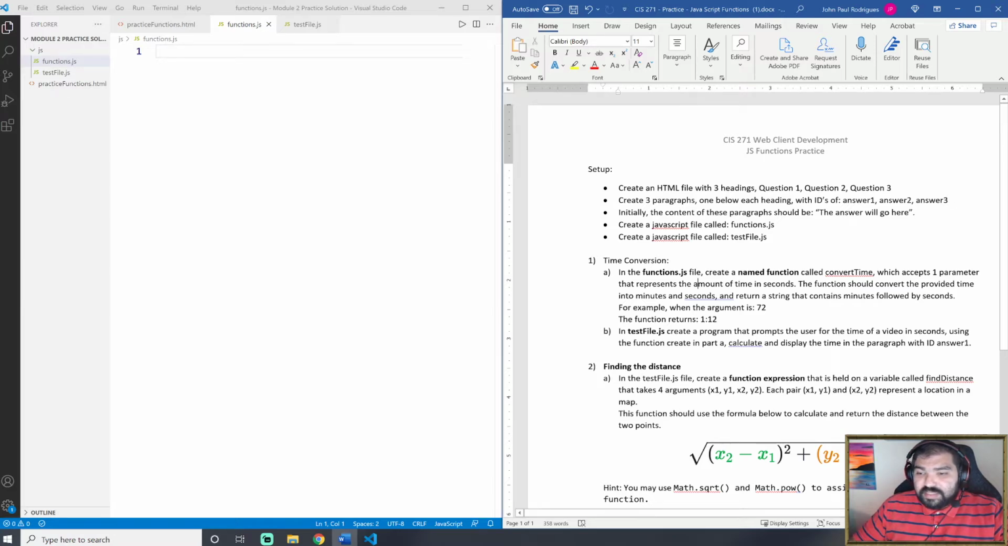that represents the amount of time in seconds. The function should convert the provided time into minutes and seconds and return a string that contains minutes followed by seconds. For example, given the argument 72, the function returns 1:12. All right.